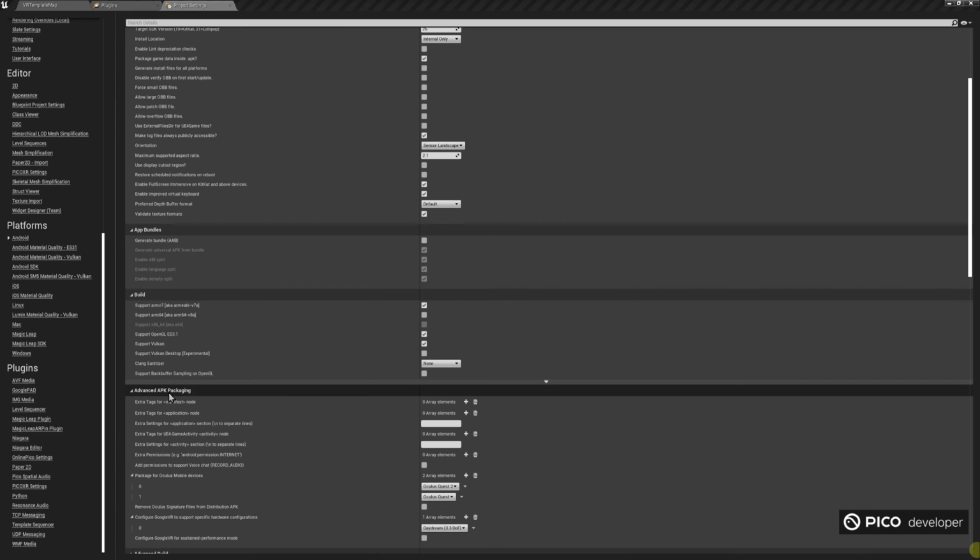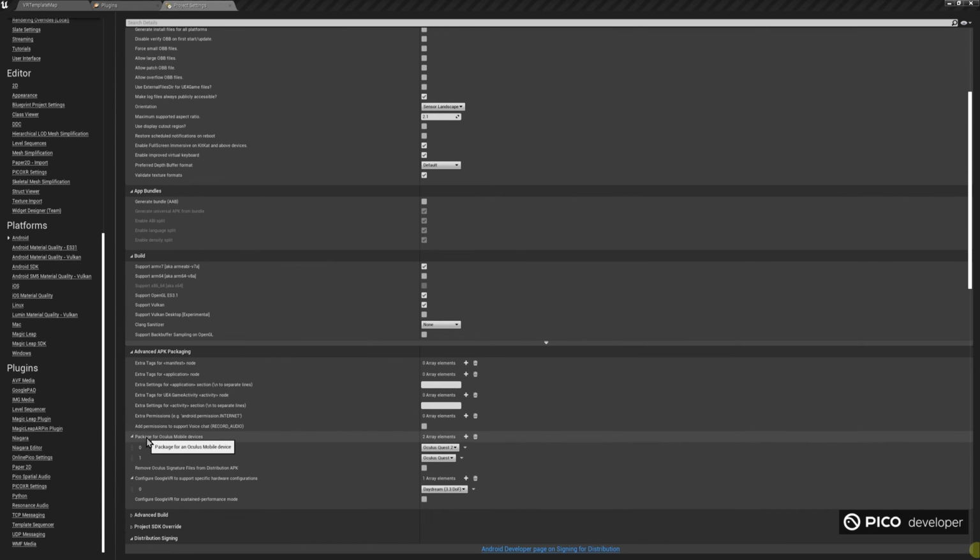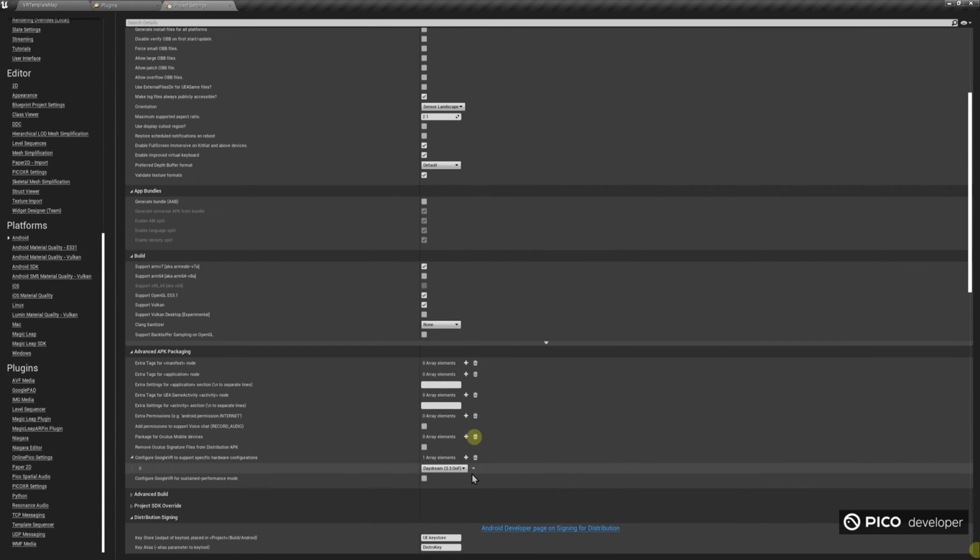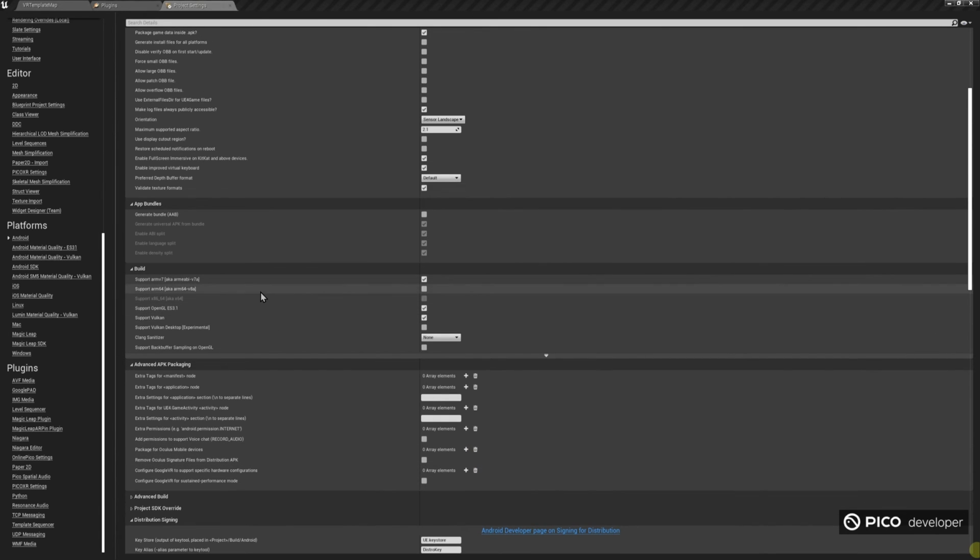And scroll down under the Advanced APK Packaging and feel free to remove the packages for Oculus mobile devices and for Google VR. In the Build section, make sure that you check Support ARM64 and uncheck Support ARMv7. Also in the same section, select the rendering method to build your project. If you want to package your project with OpenGL rendering interface, check Support OpenGL. Otherwise, check Support Vulkan. In this case, we recommend using Vulkan, so I will only select Support Vulkan. Now that we've finished with all the required project settings, please restart the project.